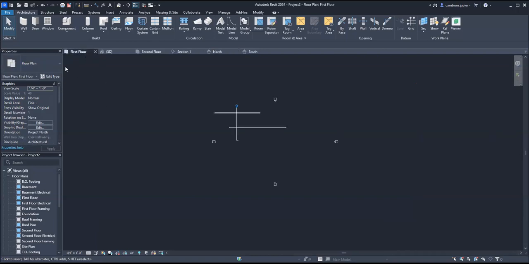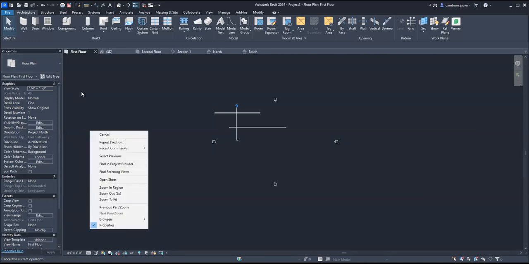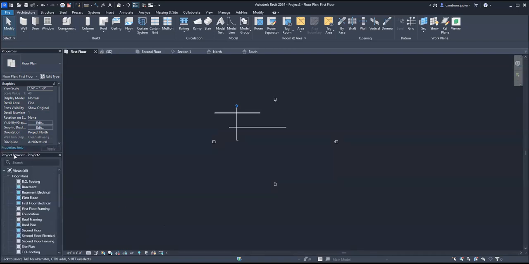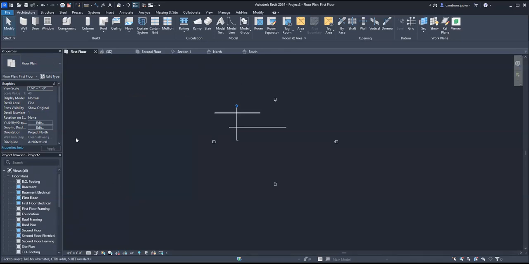Okay. So we have the properties box and project browser. If by any chance you accidentally close one of these, all you have to do is right click anywhere in the work area, and we have right here, project browser. It'll pop right up. Okay, so just right click anywhere in the working area and it'll pop back up.